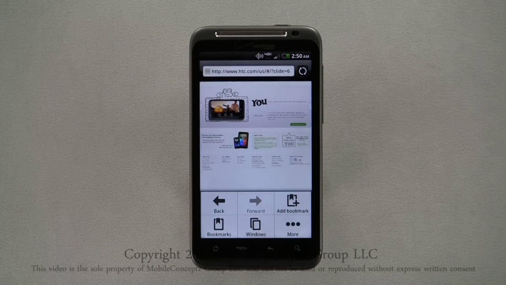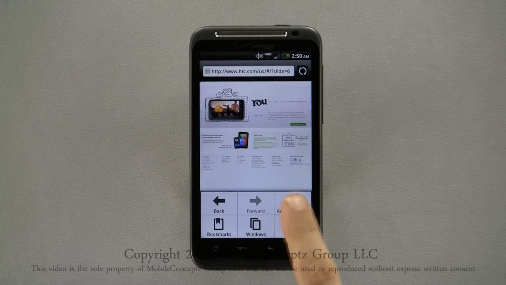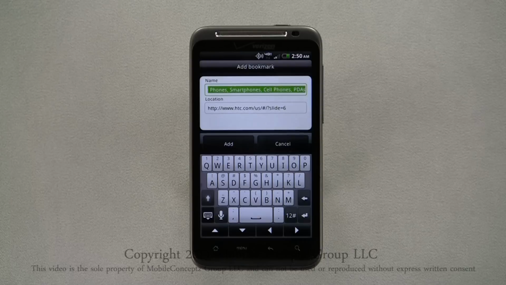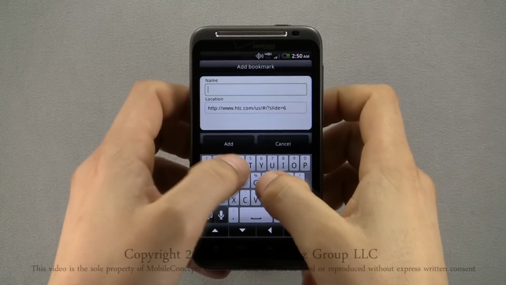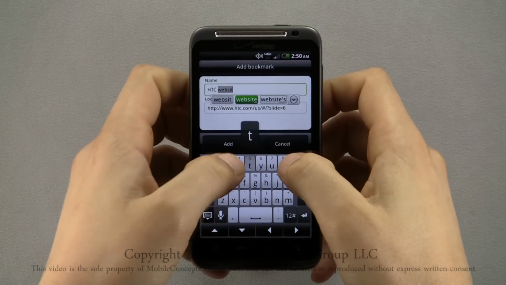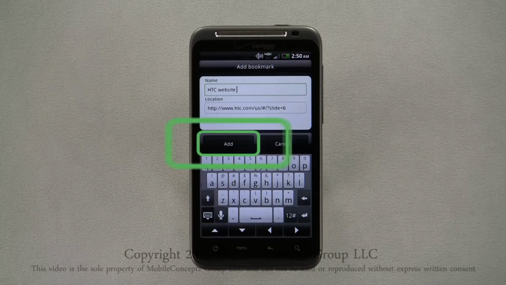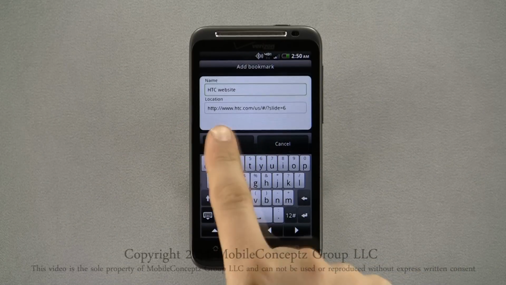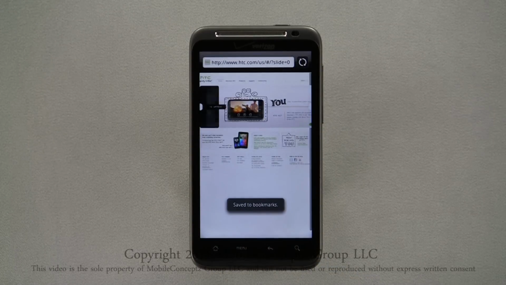To save a bookmark, open the pop-up menu and select Add Bookmark. Here, you can give your bookmark a custom name, and you can take the web page showing, or you can enter a different URL. Here, I'm renaming my bookmark HTC Website. Tap Add when you're done, and your bookmark will be saved.